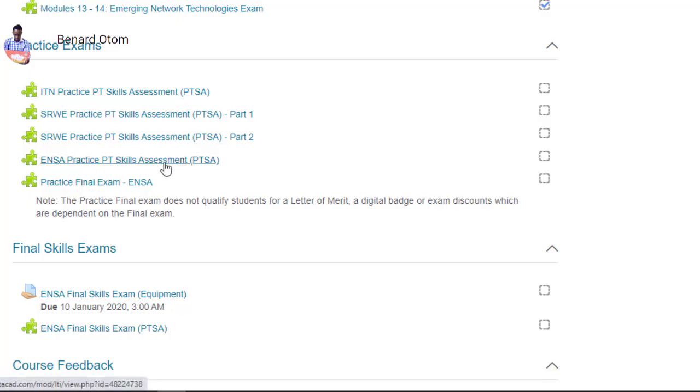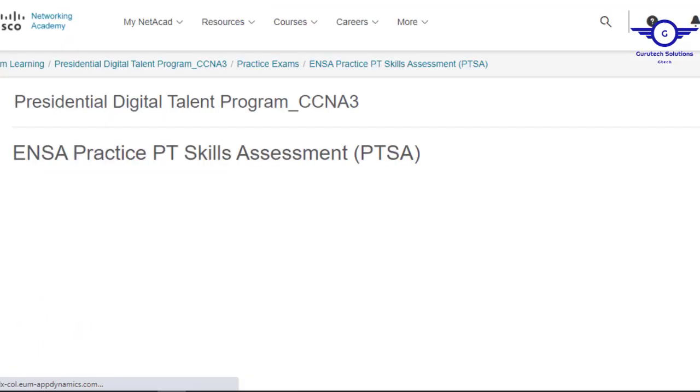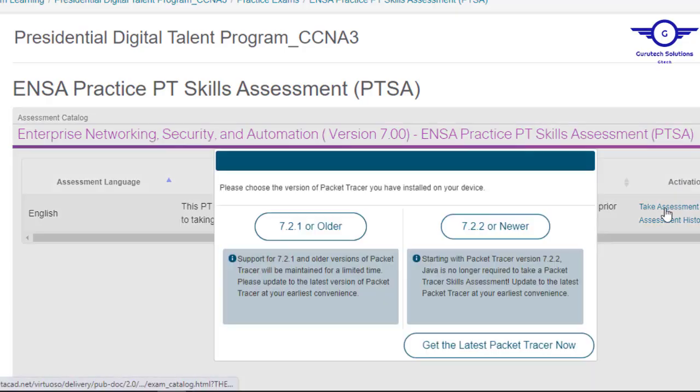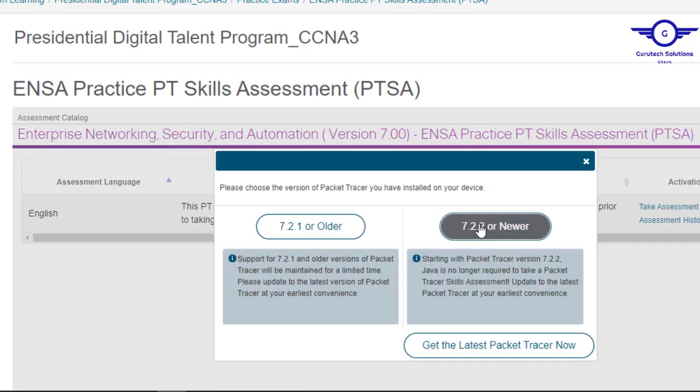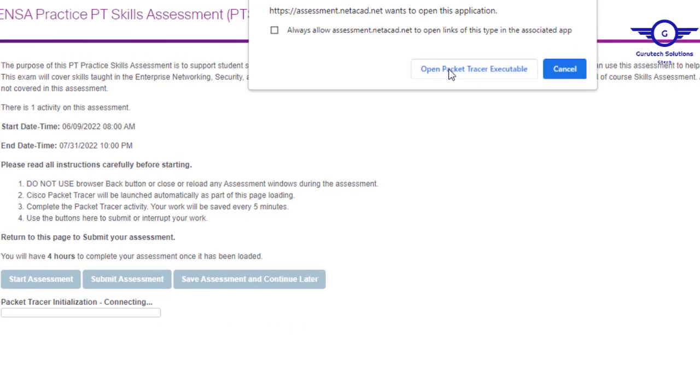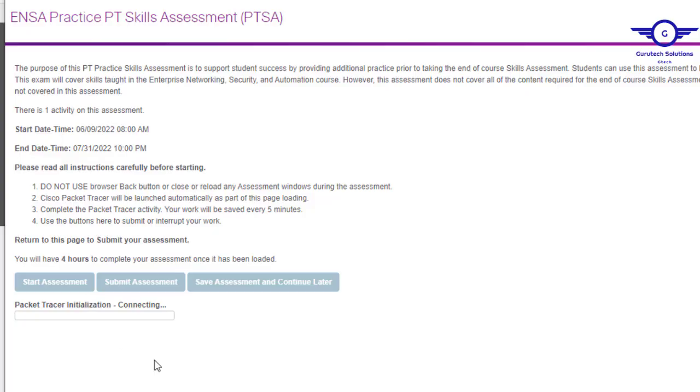So I'm just going to click this one and let it load, and I'm just going to take the assessment. I have the latest version of Packet Tracer and open the Packet Tracer executable, so I'll just give it some time so that it can load.